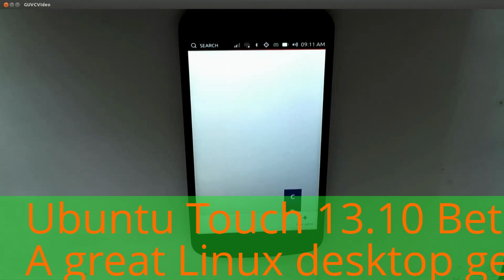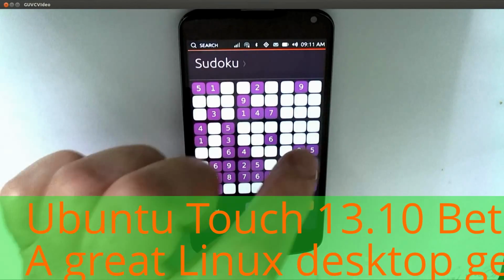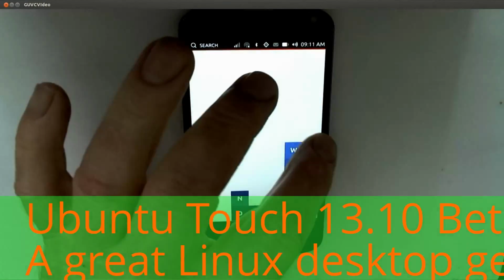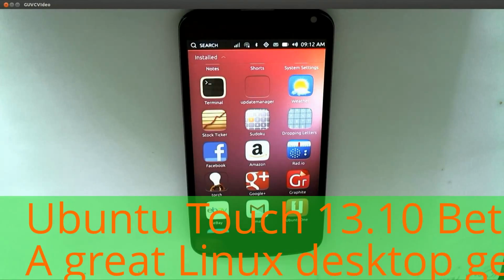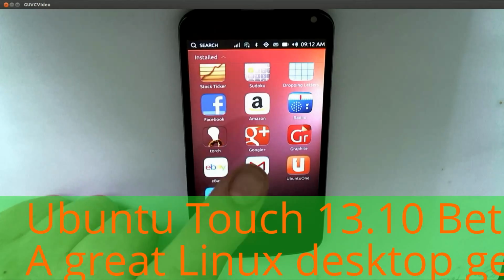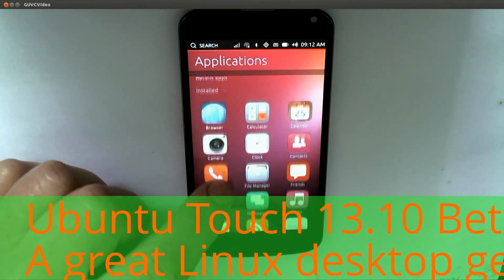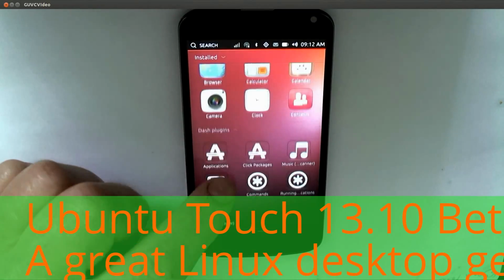And of course, if I want to go back to my Sudoku now, if I pause my dropping letters, or I'm finished playing dropping letters, you can swipe from the right and you can see the Sudoku is here. And swipe from the right again and you're back to the dropping letters. So your two apps are still in there. And then if I go from the left, it brings you back to the home screen. eBay, Twitter, Google Plus, and you can see Dash plugins are available as well.